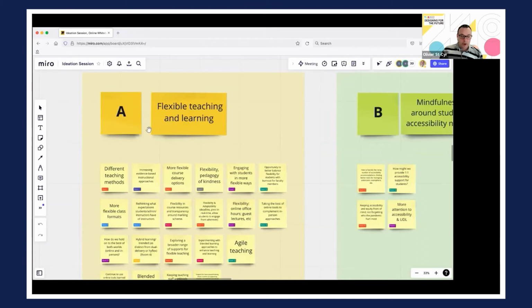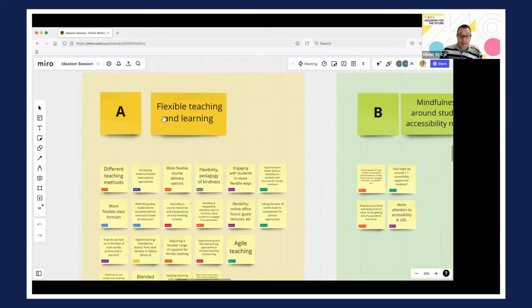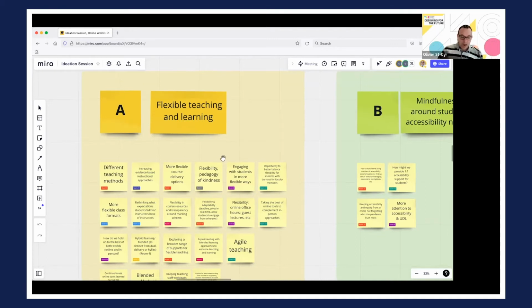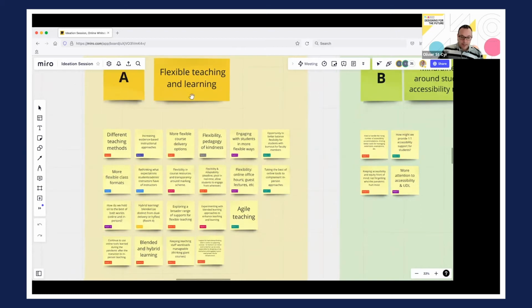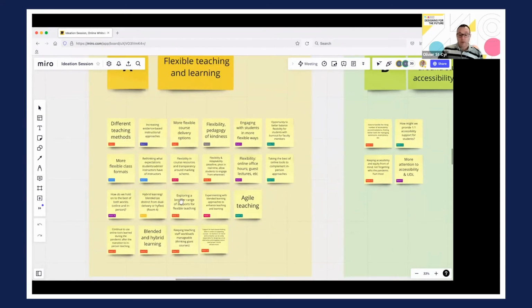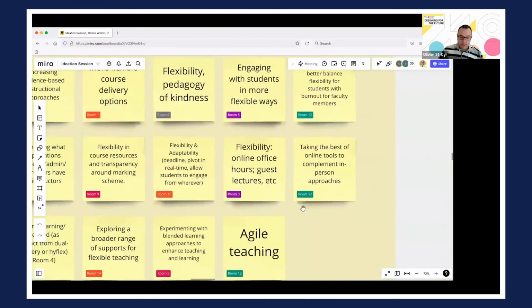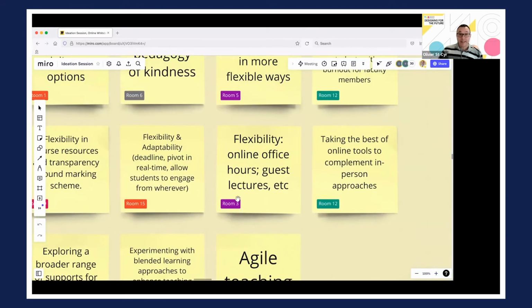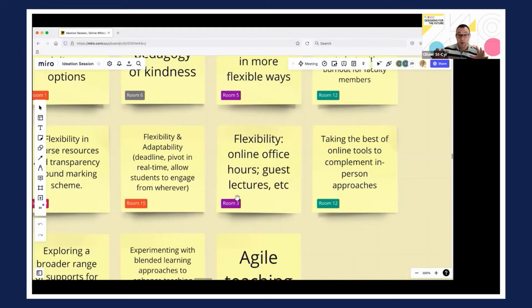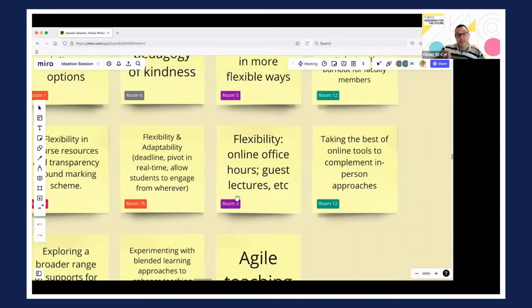We have people who thought about opportunities related to flexible teaching and learning. That was a theme of stickies, and we've put underneath this theme some of the stickies that were related to it. Not only that, but if you look closely, each of the stickies is tagged. This is an important part of design thinking. When you do design thinking with many different groups of people, you have to tag your stickies, because one day you might want to go back to that raw data and you need to know where it comes from.